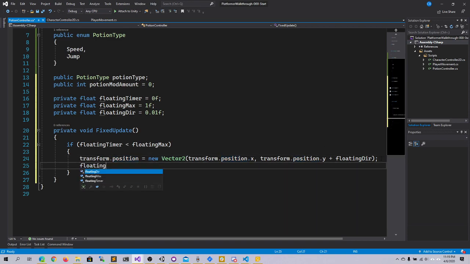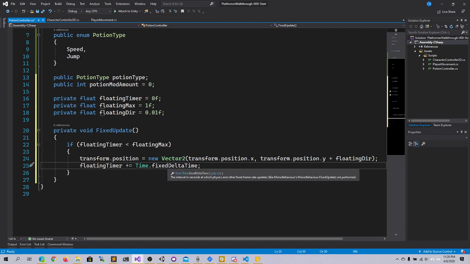And next we need to keep track of floatingTimer. We need to make sure that it's incrementing so we know when we need to move in different directions. We're going to use something similar to what we did in player movement. We're going to use Time.fixedDeltaTime, which will say how much time in seconds has passed since the last time FixedUpdate ran. So this is where we get the seconds. Fixed delta time will know how long since the last time FixedUpdate was called, in seconds.